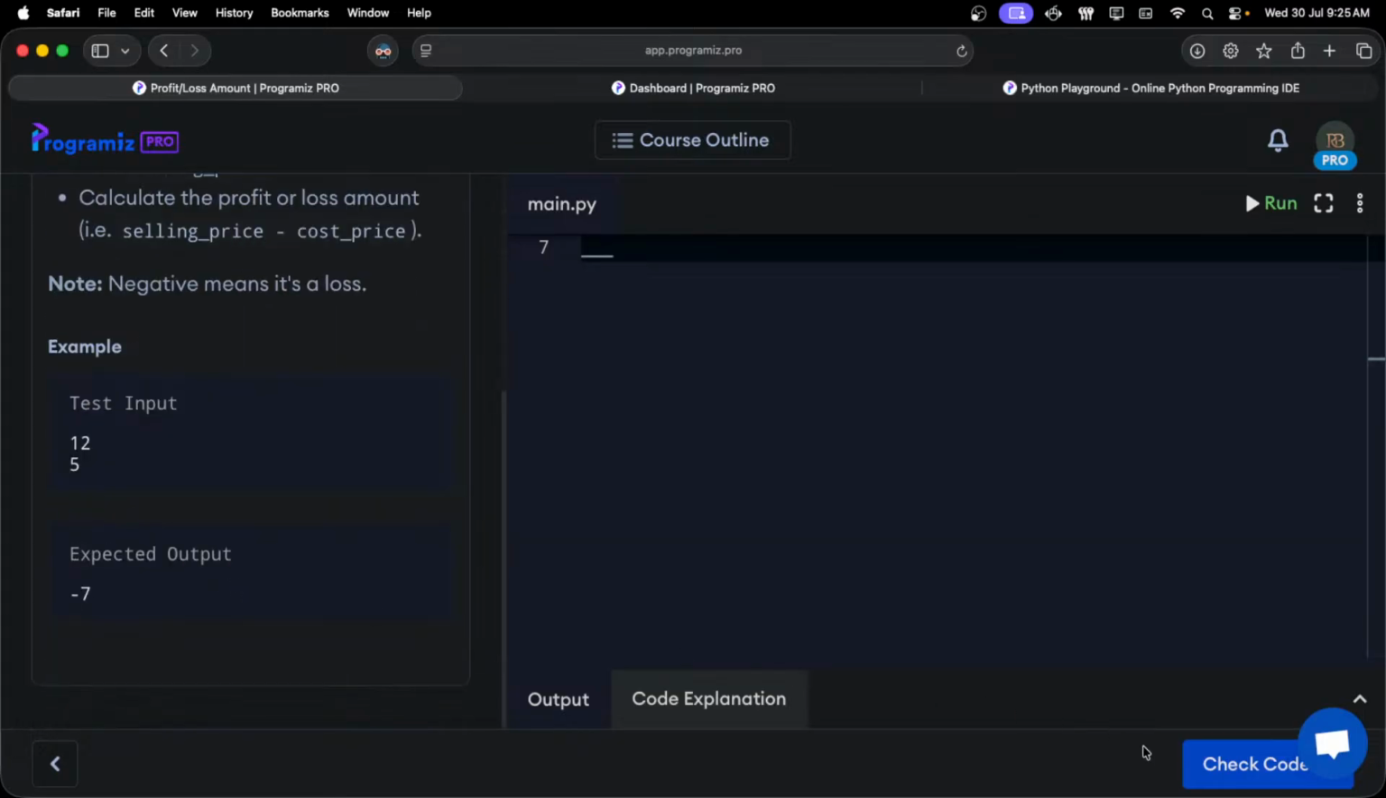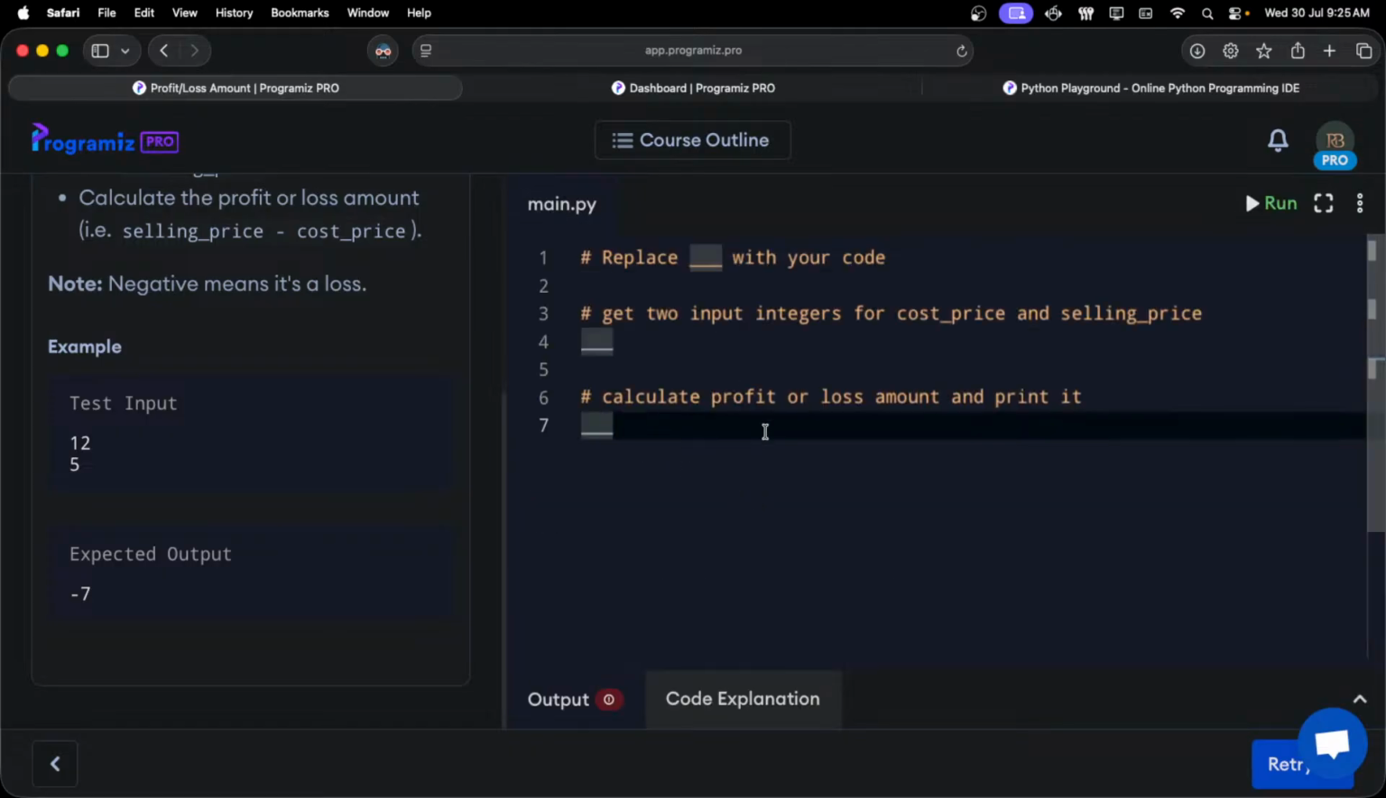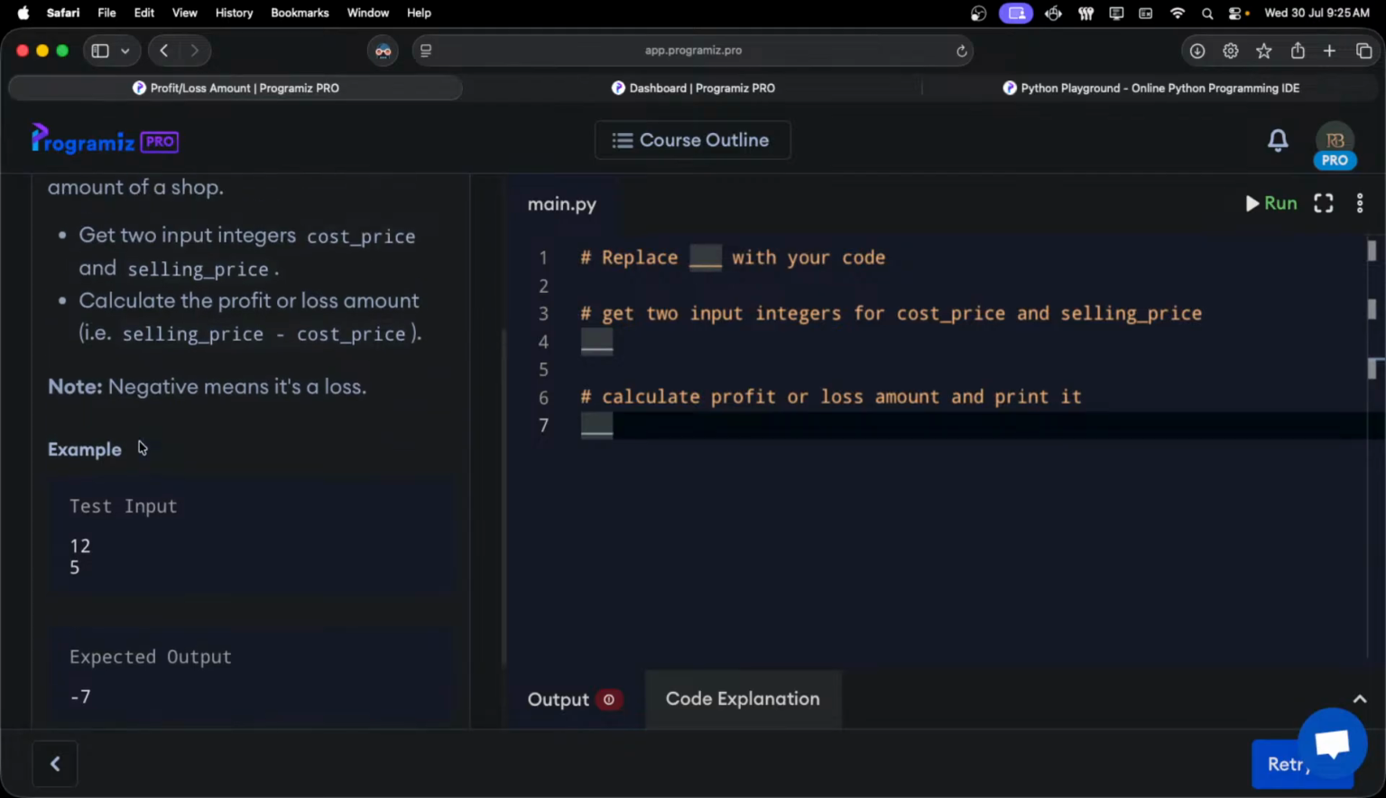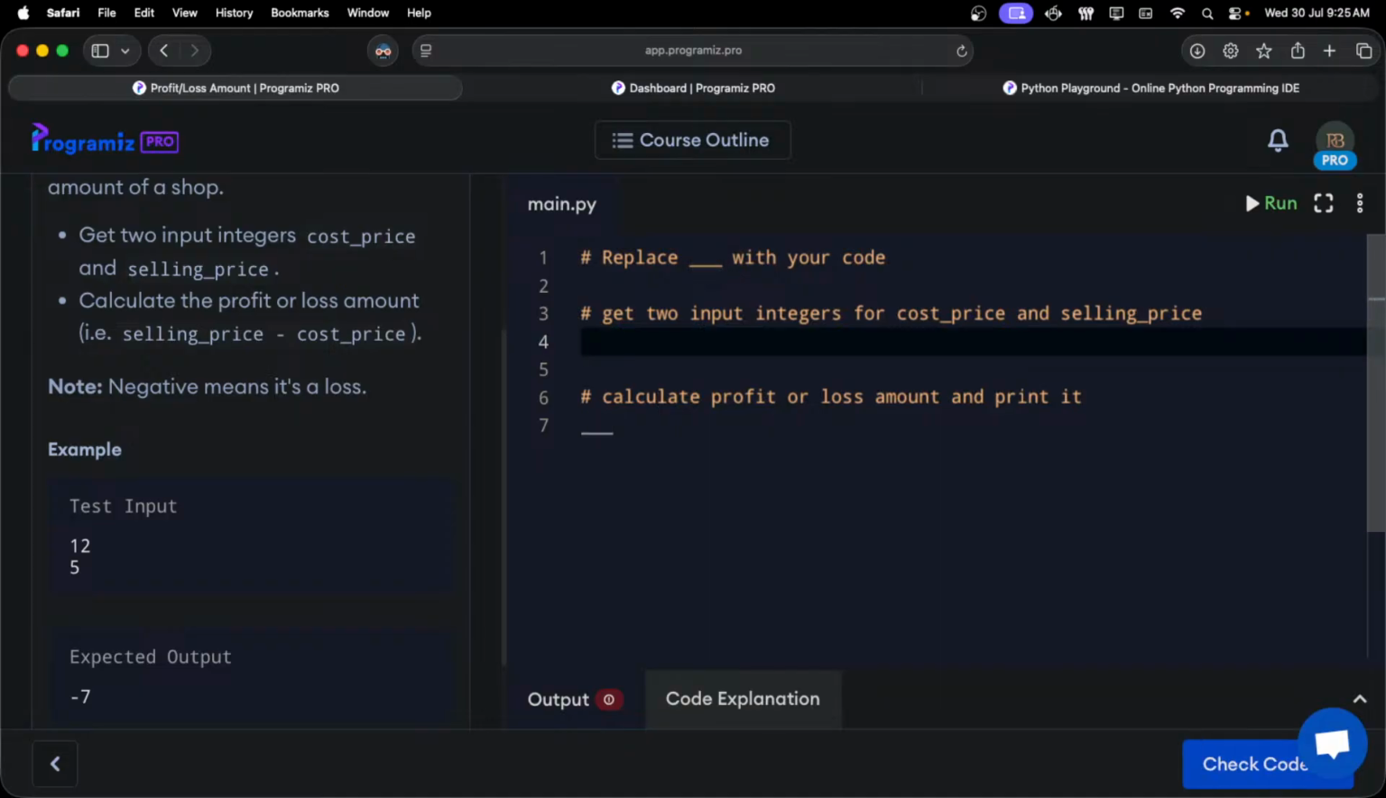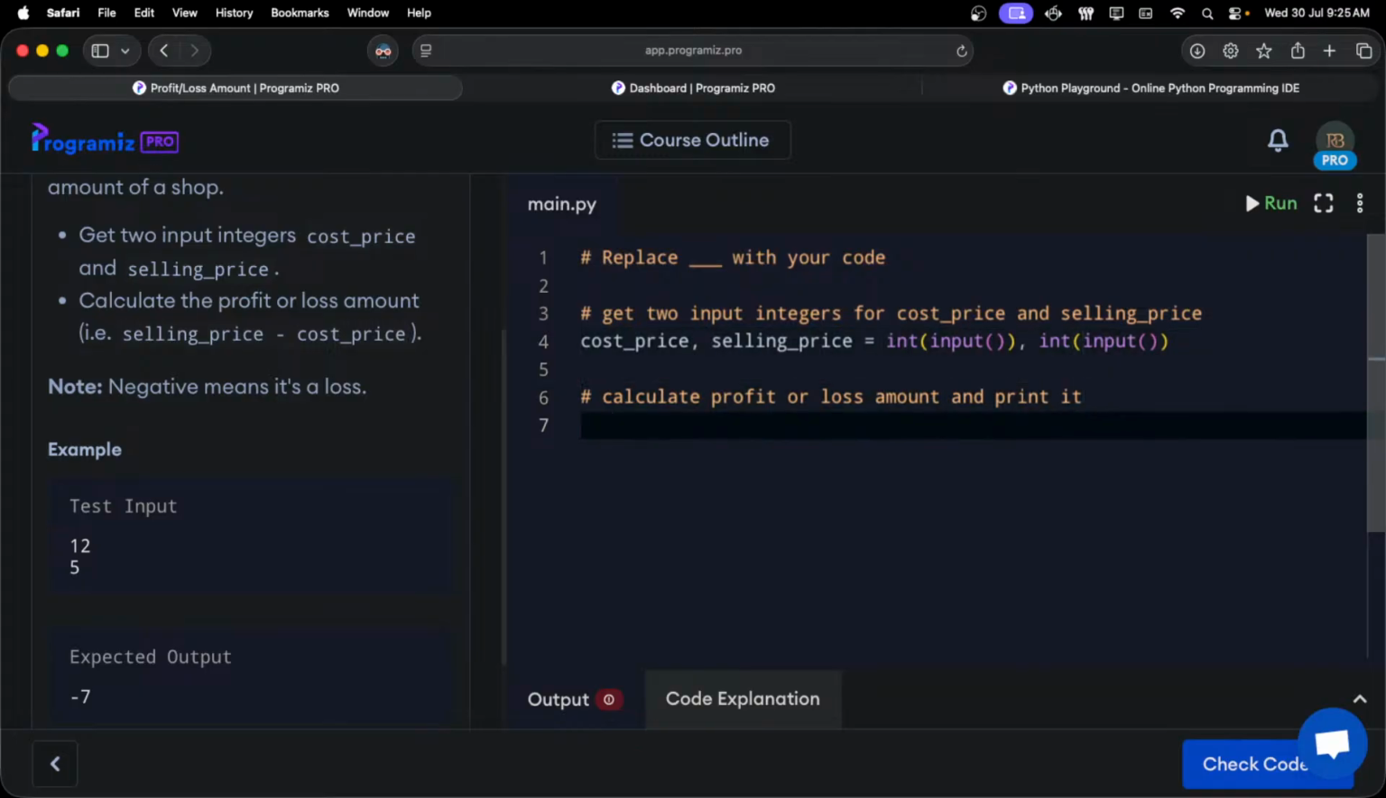And what else? Cost price minus selling price. I will need to do something similar. We will be given two different inputs, so I want to try something different here. Cost price, comma, selling price. Can we do a double input over here directly? Input, int. Let's do something like this, copy, and like this.